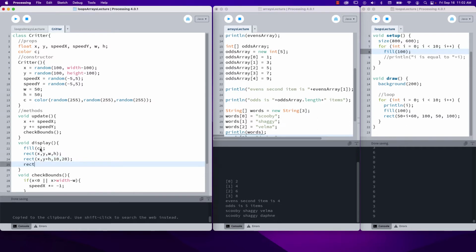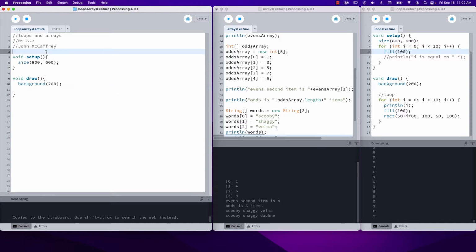I'll draw a second leg. That was the left leg. Now the right leg is going to be at my x value all the way to the right, so that's w, but then back 10, because that's how wide I'm going to make it. It will have the same y starting point, y plus h, so it draws at the bottom, and then we'll make it the same size of 10 and 20. Now I might add some other things to it, but that's enough to get started with my primary critter.